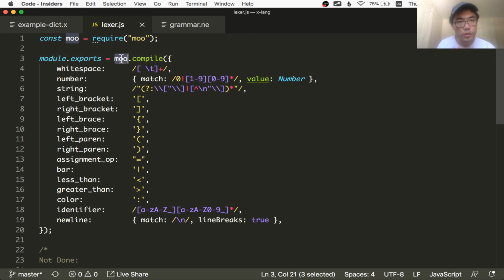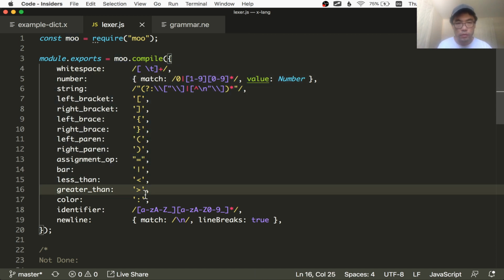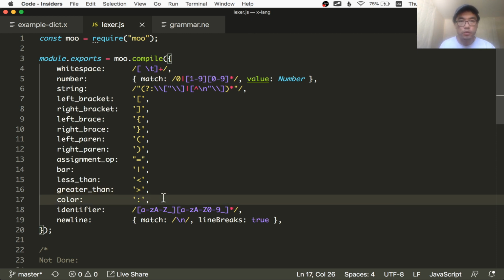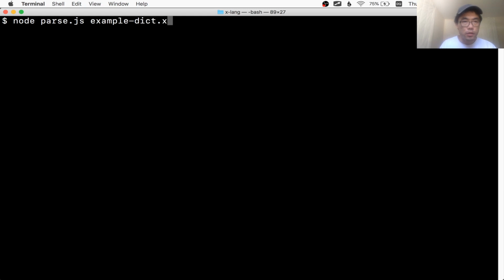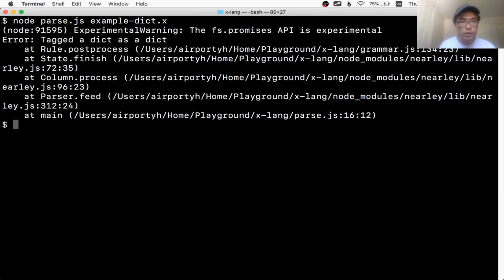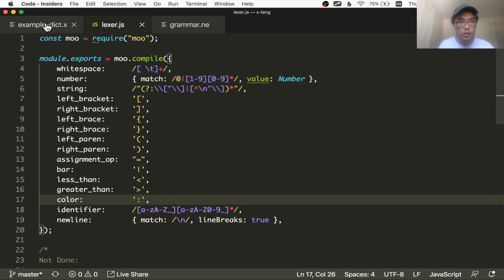Okay, because we're using Moo.js as the lexer that pre-processes the string input before it gets into the grammar. The lexer needs to understand every type of character that goes into the source file. So hopefully this fixes it. Tagged dict as a dict. Okay, I tagged a dict as a dict.